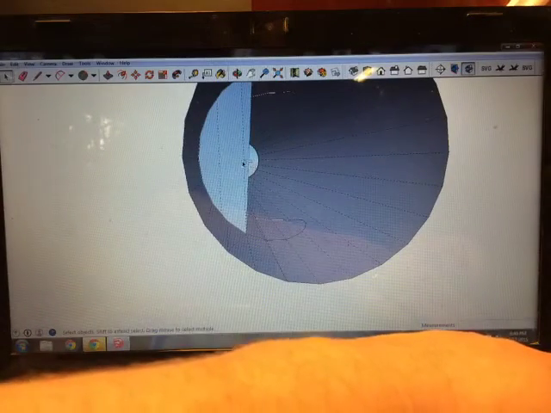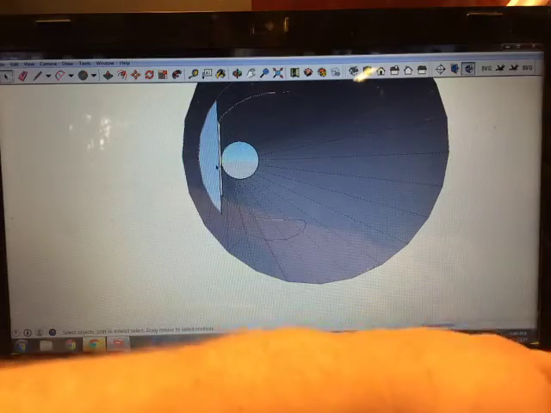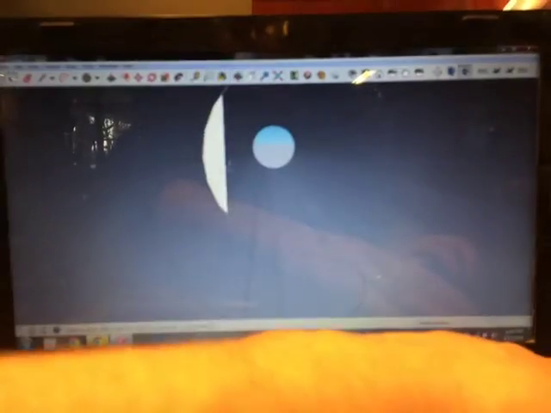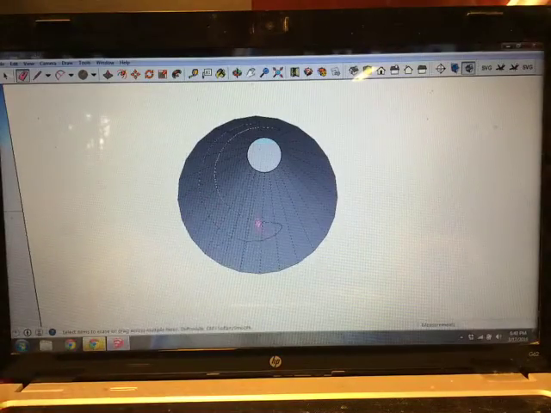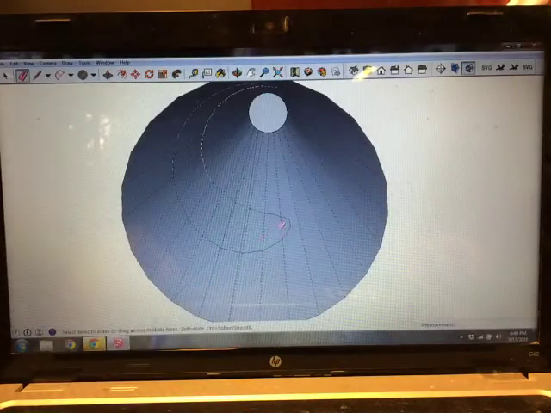I know there's other programs like Tinkercad and whatever you're familiar with. After a while, you can get pretty used to this kind of stuff. You also have an eraser tool to hasten the process.